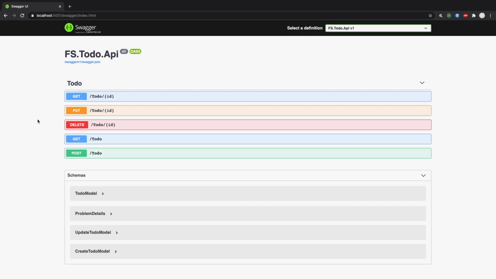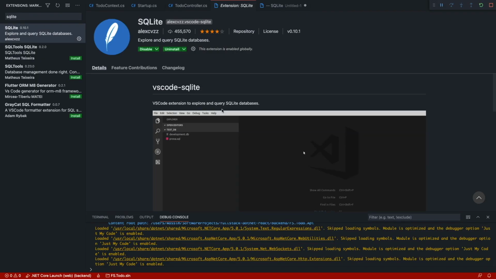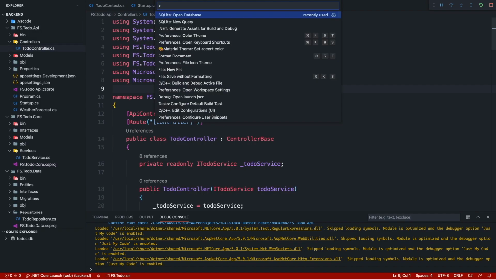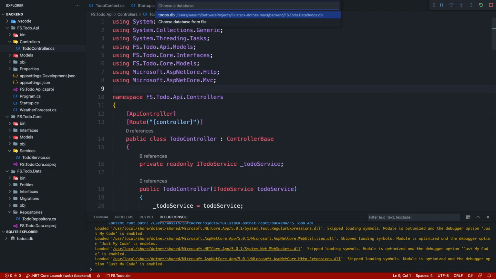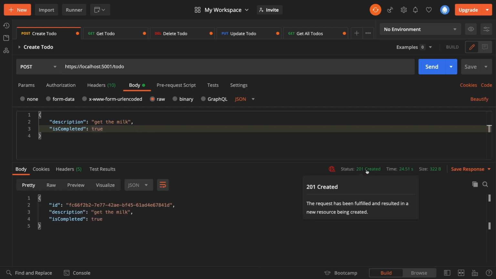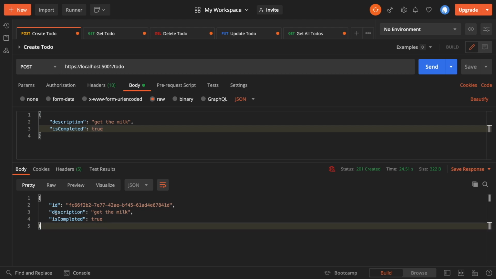Okay, so now our application is started and we can see the Swagger documentation of our API. I'm going to be using a VS Code extension called SQLite to access our database. So to open the database, we need to say Command-Shift-P and then open database and then choose the todos.db. Okay, now let's use Postman to test our API. I'm going to issue a post request against the to-do endpoint with the following to-do. So we can see the response is 201 created, and we've gotten the new to-do with an ID.